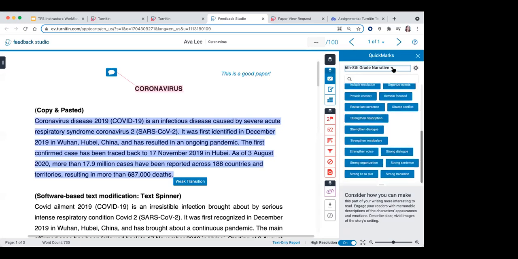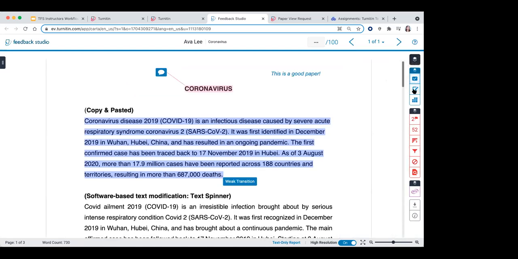If you don't want those quick marks, you can create your own set by clicking on this cog icon. I can provide you a lot of helpful guides that will assist you in working with the quick marks in this portion. Next to that is the feedback summary.